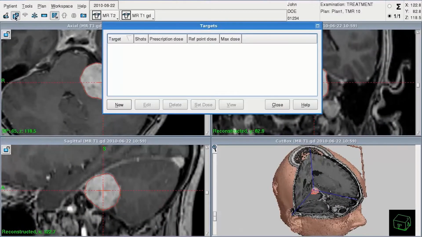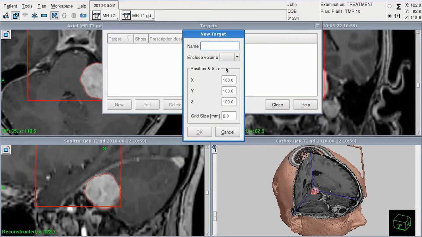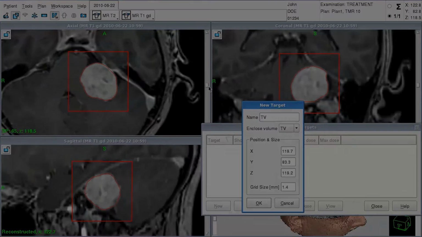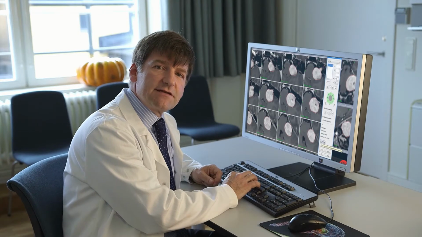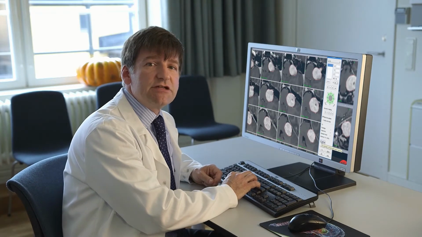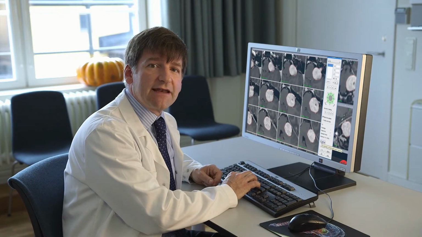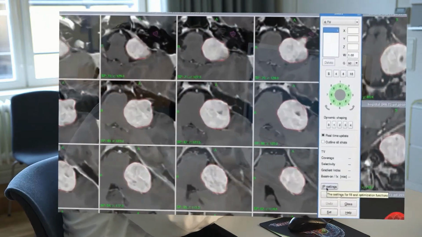We'll now place a target matrix around the target volume to define the area where we want to display the isodoses. Next, we'll set up the inverse planning parameters we want to use. The inverse planning feature in Gamma Plan is unlike any other I've seen or worked with. It can usually produce a very conformal treatment plan in just a couple of minutes.